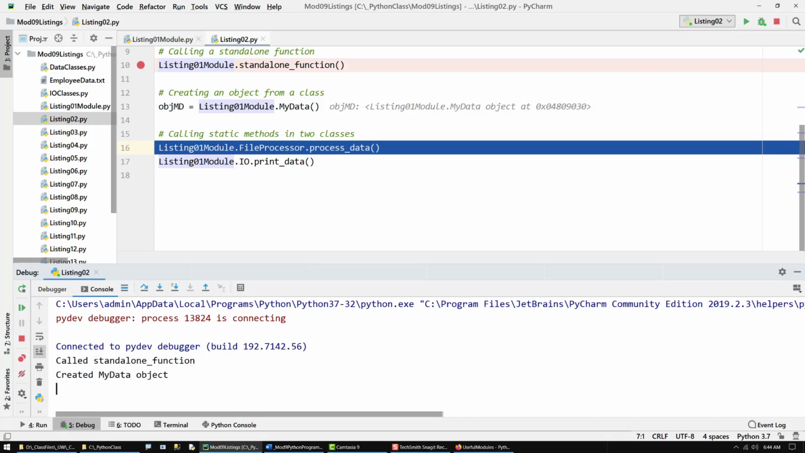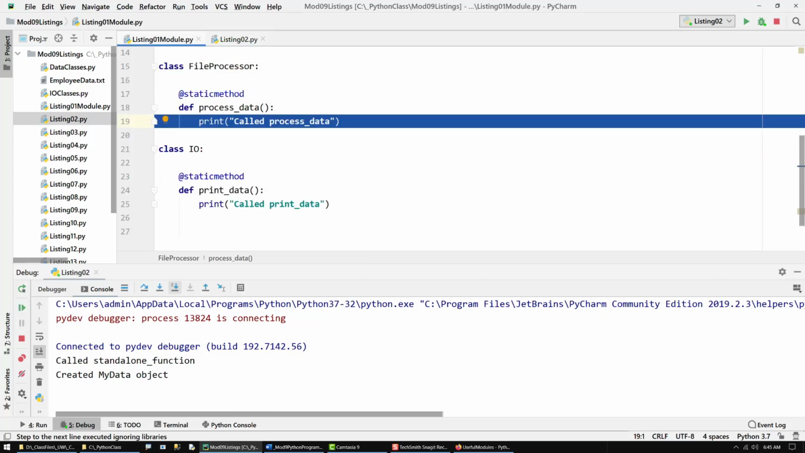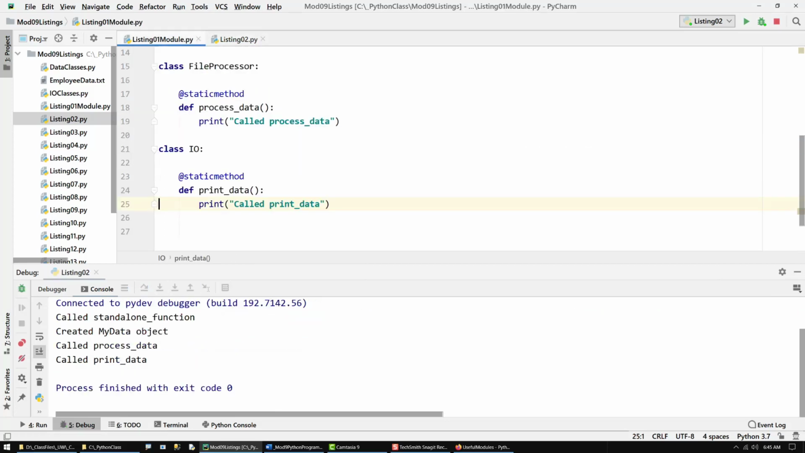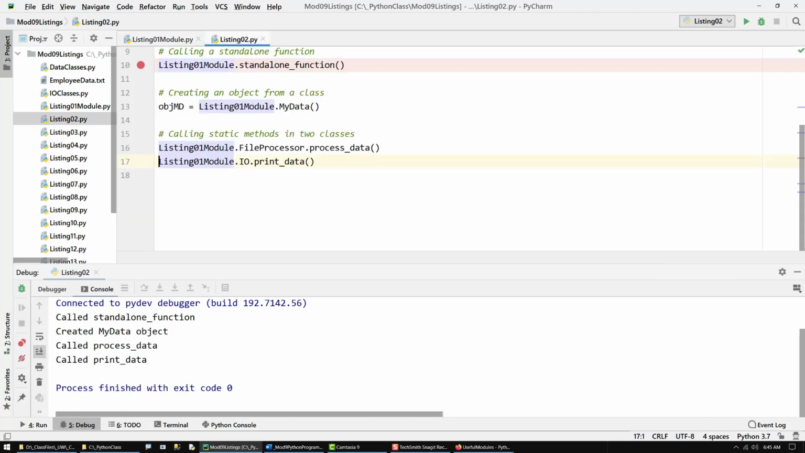In this case, I'm calling a static method, so I'm not making an object, because file processor and the I/O both have static methods I can call. I just put in the name of the module, the name of the class, and then the static method I want to call. So it just runs those. So you can see how this is really quite easy to link two code files together.